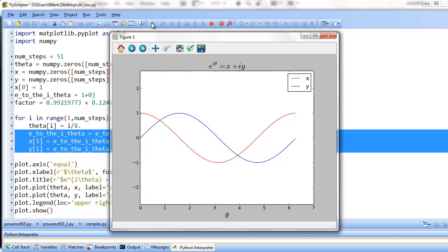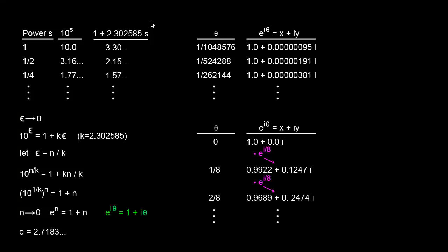And here's the exciting result. The real part of e to the i theta is in red and the imaginary part is in blue. As you can see, the real part is exactly the cosine of theta, and the imaginary part is exactly the sine of theta. And remember that these functions were created with algebra alone. So now we can put it all together. We now know that x equals cosine of theta and y equals sine of theta. So substituting, we get Euler's formula.